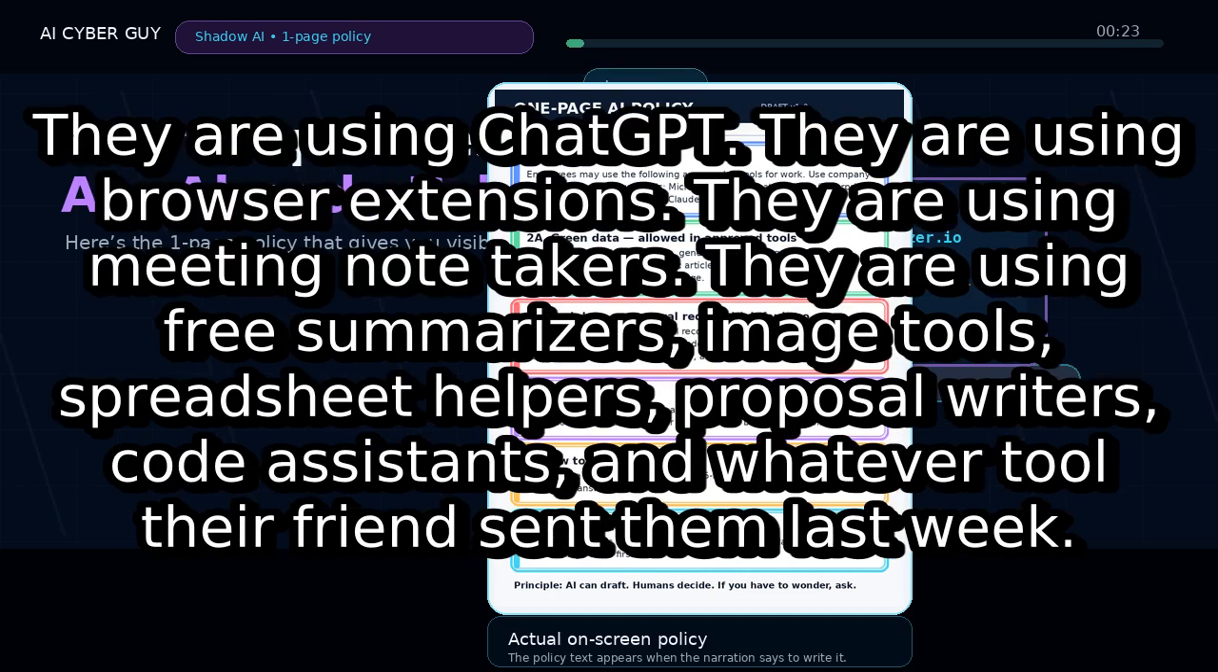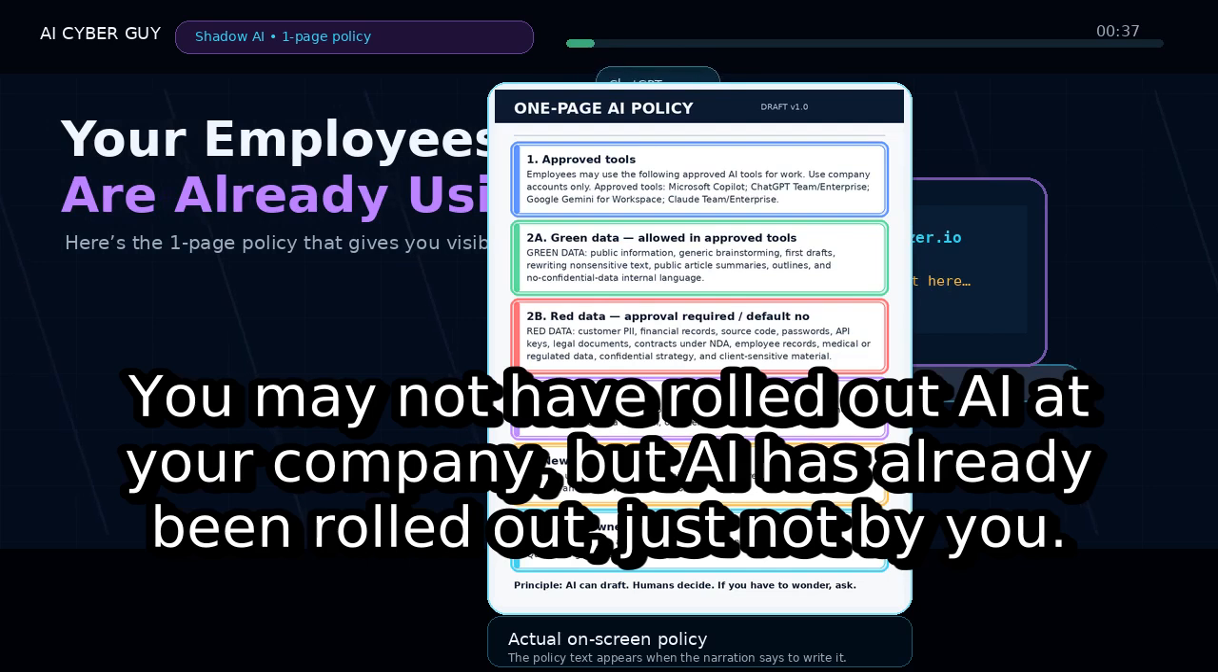They're using ChatGPT. They're using browser extensions. They're using meeting note takers. They're using free summarizers, image tools, spreadsheet helpers, proposal writers, code assistants, and whatever tool their friend sent them last week. You may not have rolled out AI at your company, but AI has already been rolled out, just not by you.